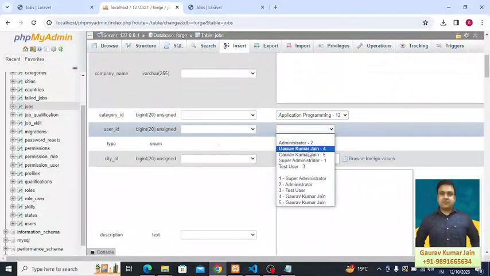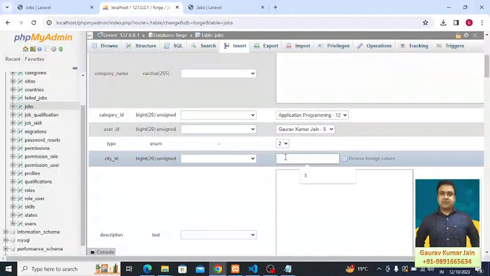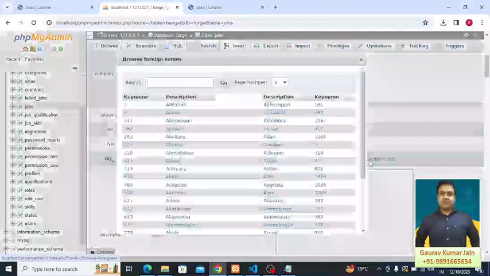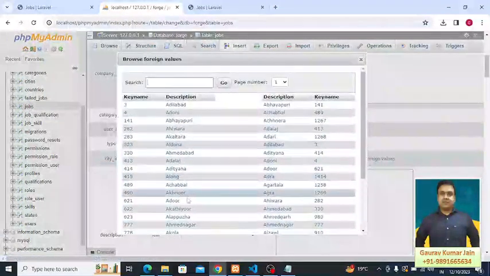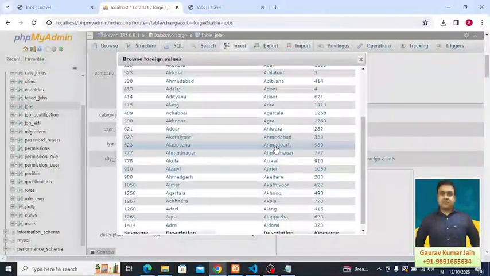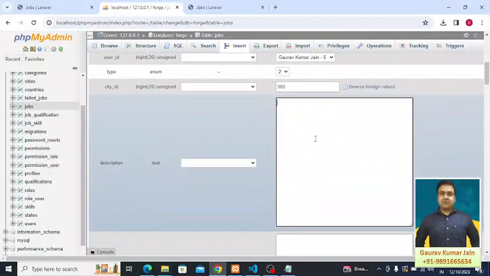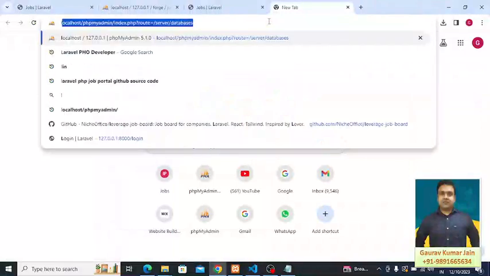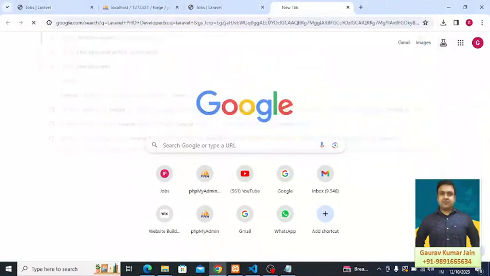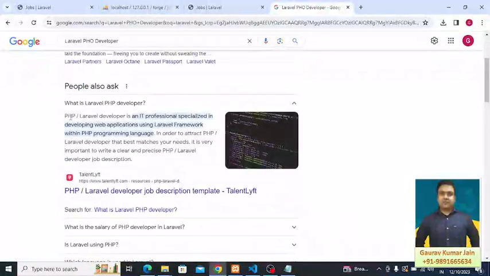User ID, so I have logged in with this one, and then enum, let's make it 2. City ID, browse foreign values, so you can browse from this particular table. Whatever city you want to select, you can just click that and automatically it will get selected like this in the form of a city ID. Then description, let's check out the description on the web portal on Google. So I need a description for Laravel PHP developer.